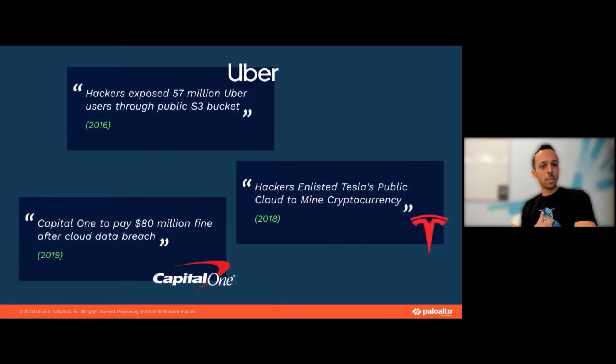So looking back at past security incidents, we've witnessed many high-impact attacks against the cloud environment of the biggest firms in the world. For example, Uber with 57 million users exposed through a public S3 bucket in 2016, Tesla that had crypto miners running in their servers, or Capital One that got a small fine of $80 million after they suffered from a cloud data breach.